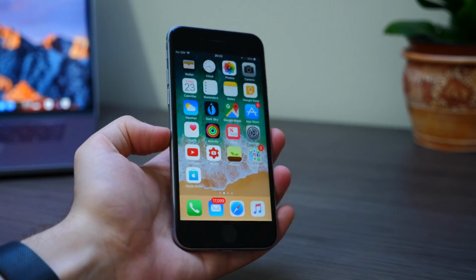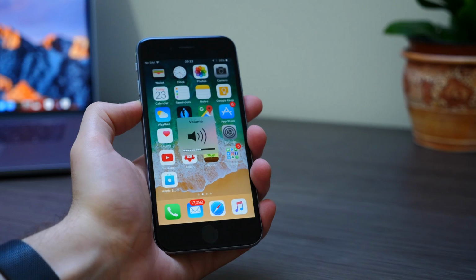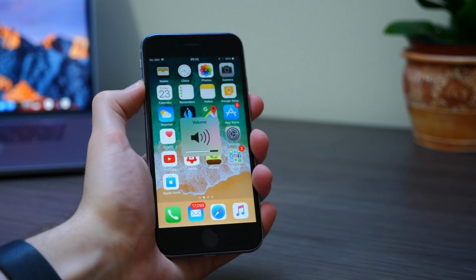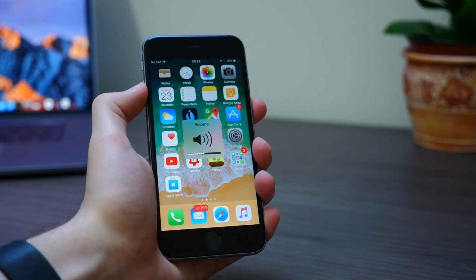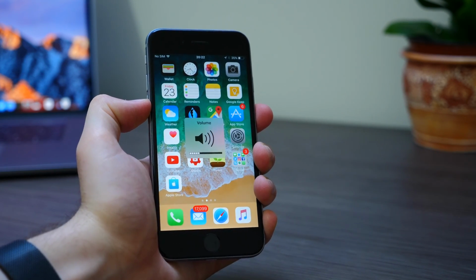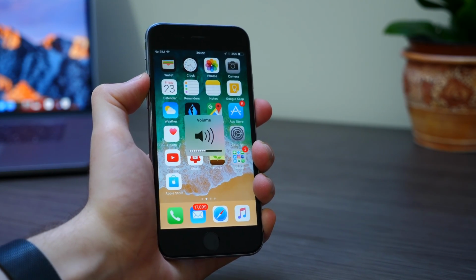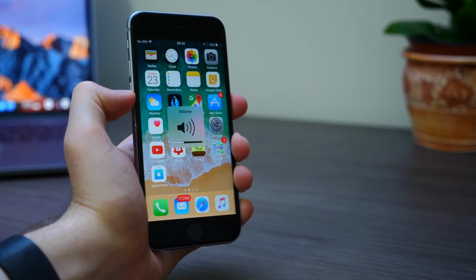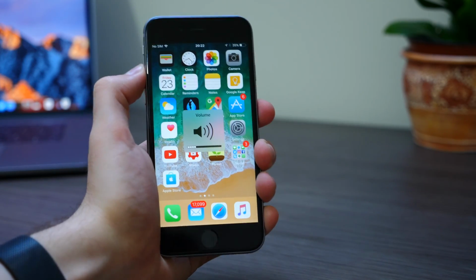And something pretty weird is that the volume HUD is back. This was actually removed in the first beta, and it was replaced by one that was less intrusive. Actually, the perfect word for saying this would be obtrusive. But yeah, now it's back in the second beta, which is a bit weird.